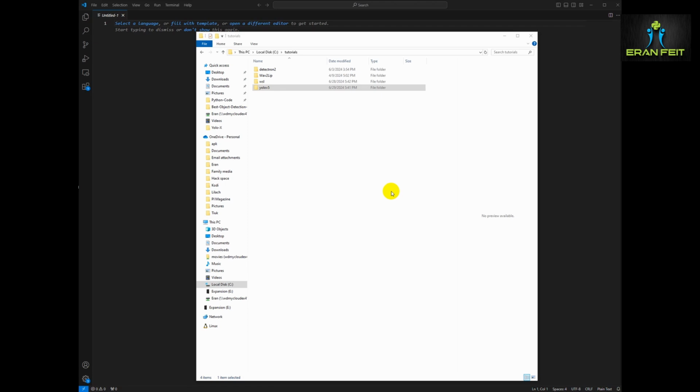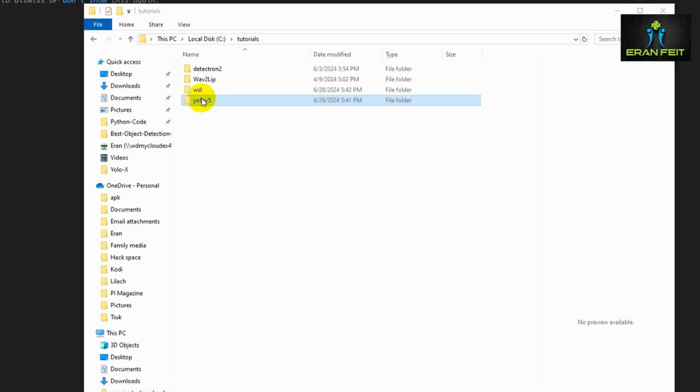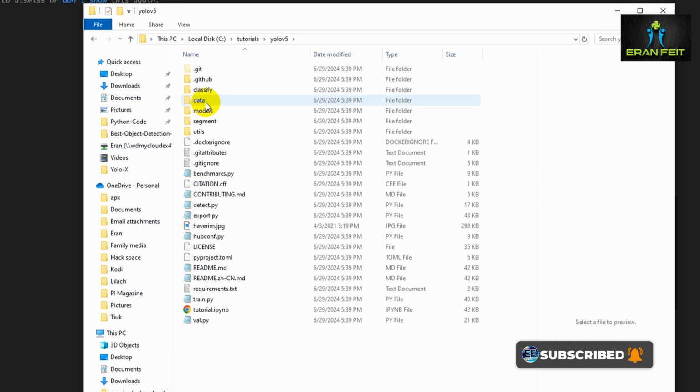So if you have done all the installation process, you should create a subfolder named YOLOv5. Mine is under the main folder tutorials. So if I go inside the YOLOv5 folder, these are all the files that were cloned from the GitHub repository named YOLOv5.